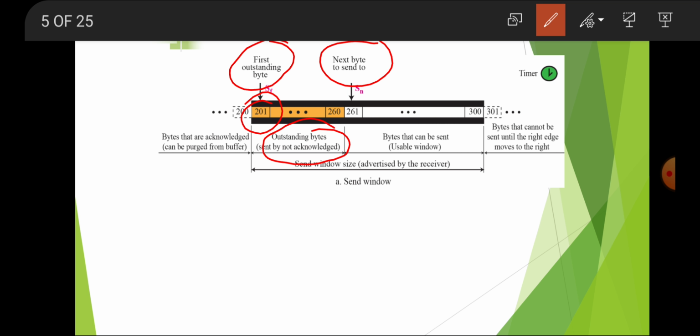We can see here our window size is almost 201 to 300. So this is our window size, and we can say 100 is the window size. Now, what are these?